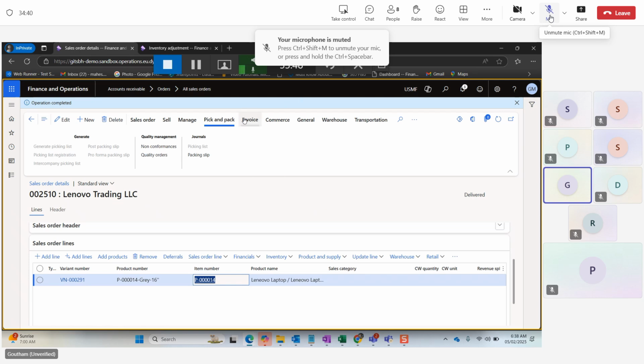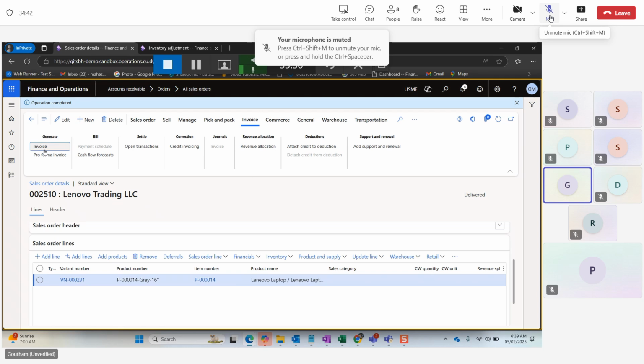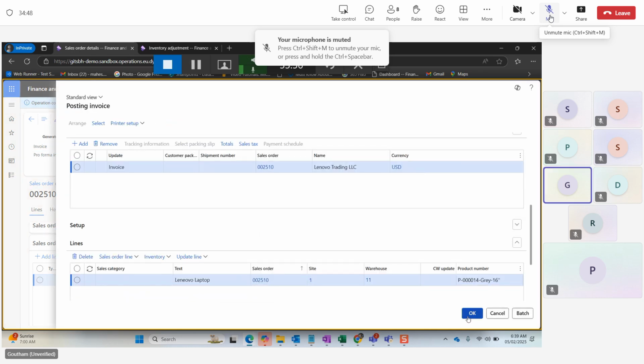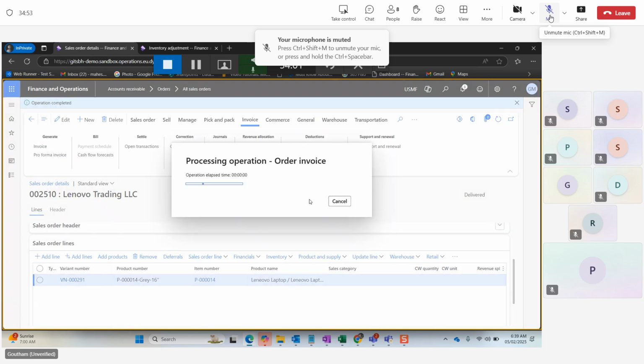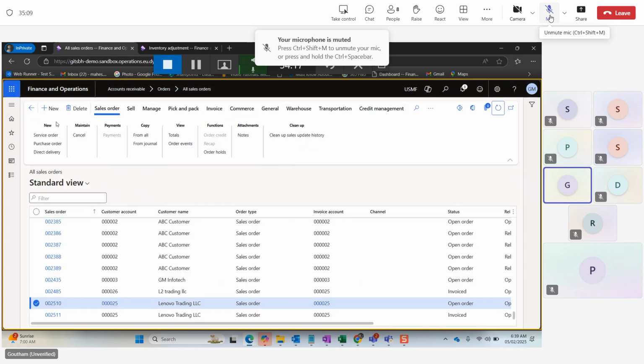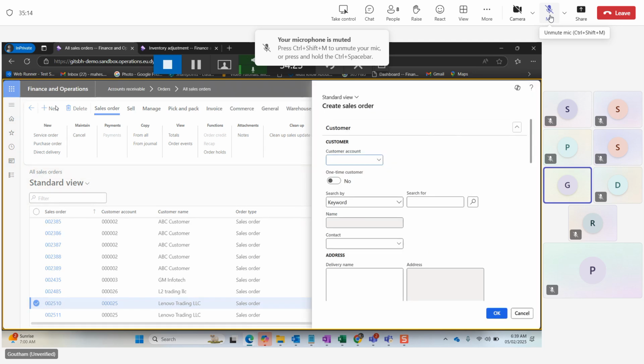Now I will go to the invoice tab and click on generate invoice, and I will click on OK button to post the invoice. Now the sales order invoice has been posted. So in another way of doing the sales order invoices, you can directly click on new sales order, select the product and directly do the invoice, which we have seen in the last session.